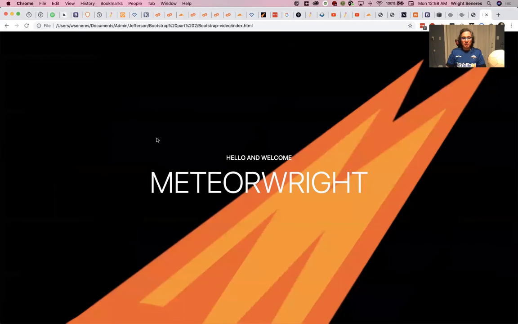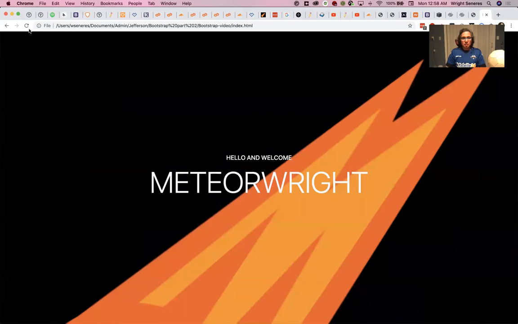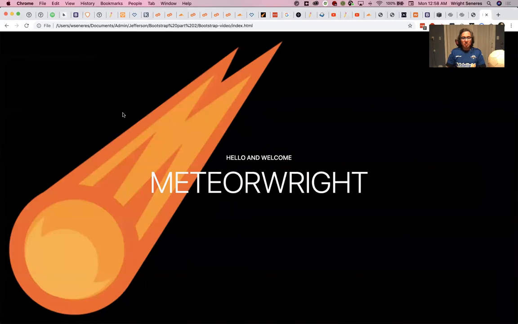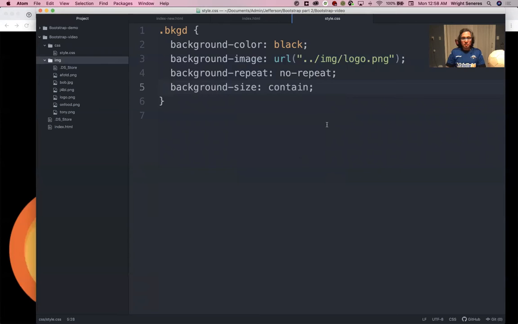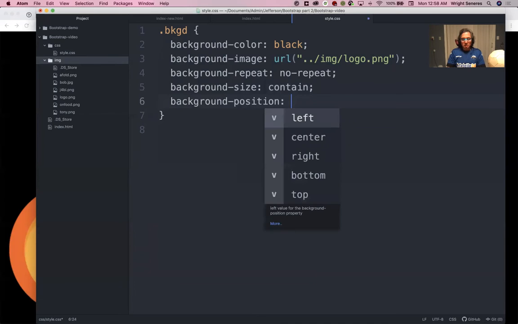This is actually too big. I want to do contain instead. So let's go back to here. Contain, so it's completely contained within the viewport. Save this. 3, 2, 1, refresh. Now it's the right size. It just needs to be centered. So let's do background position, center.